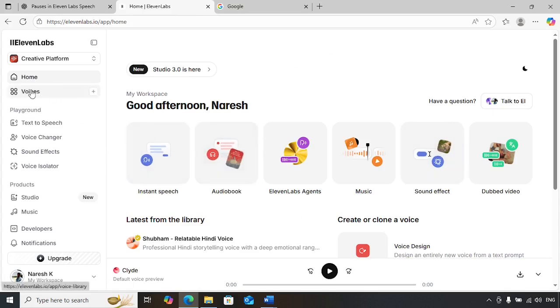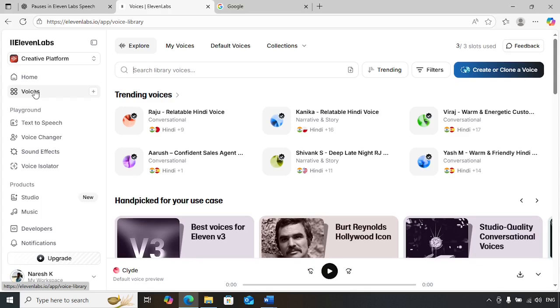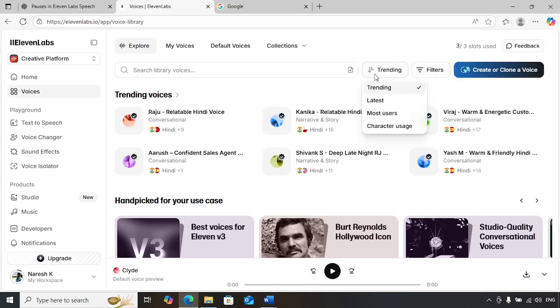On the left hand side, you see an option called voices here. Please click on voices. Once you click on voices, you see these options like explore, my voices, default voices, collections. If you see here, you have trending and filters. So if you click on trending, it is going to show all the trending voices and also the most famous voices we have in this platform.